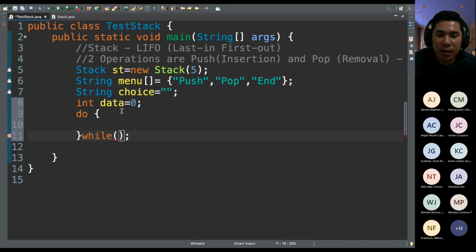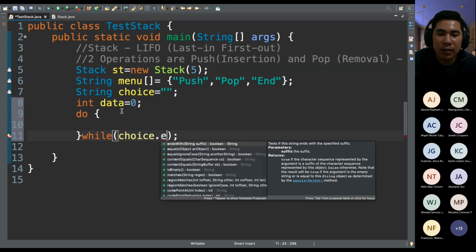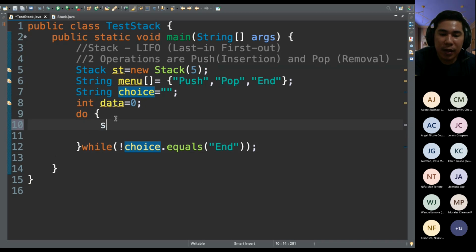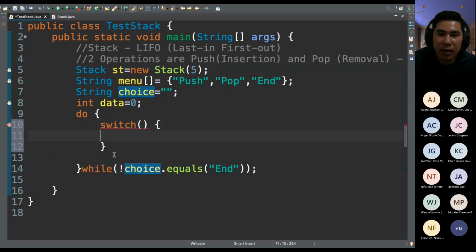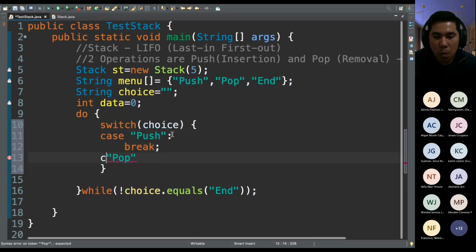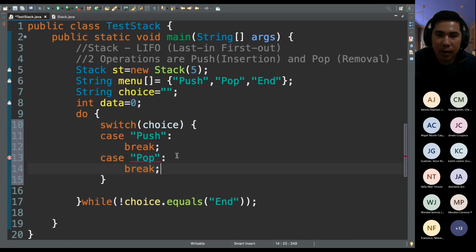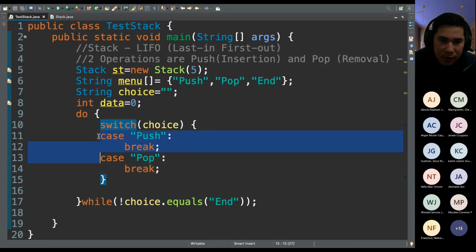Then let's have the choice that equals end. Then let's create a switch statement on choice. Case push, break. Case pop, and then break. Okay, I guess that's it.